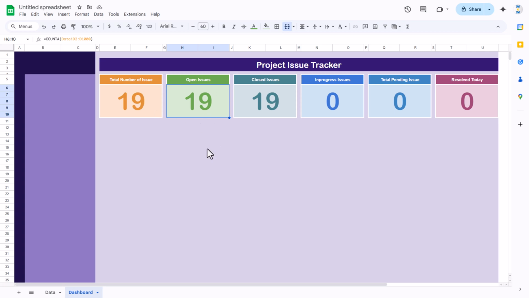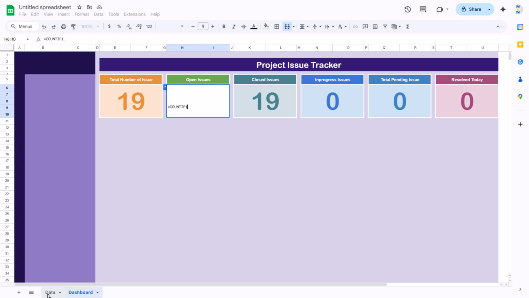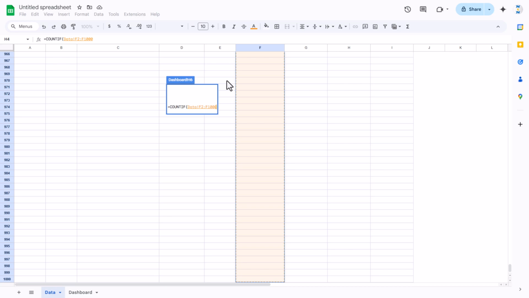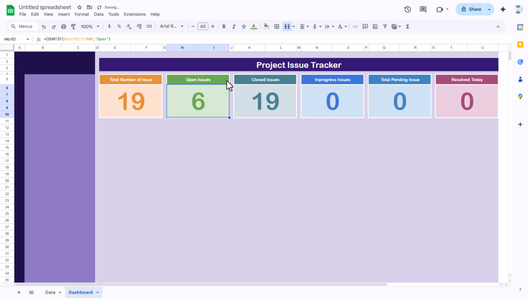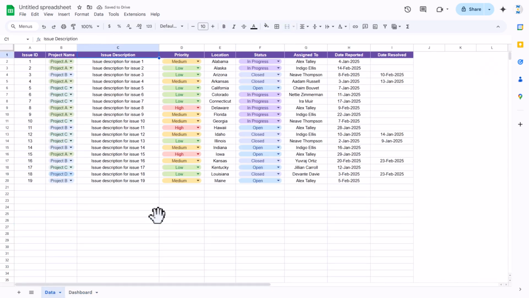For the open issues, we can use the COUNTIF function and just come to the data, and we can select the status column till the end, comma, we can count open, and just enter. So we are getting the open count. Now we can copy this formula and we can paste that here. Just change open with the closed. So we are getting the count of the closed from here. You can see this one.